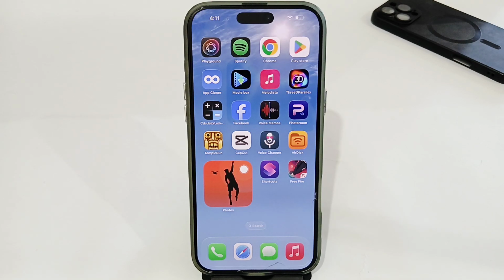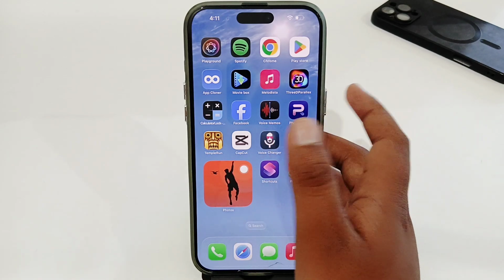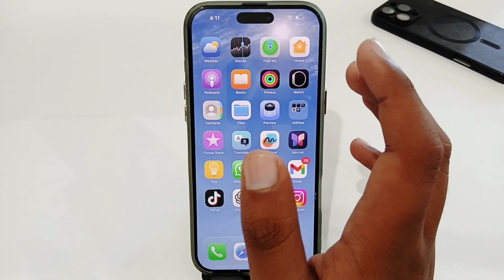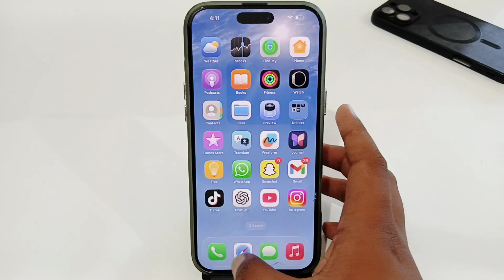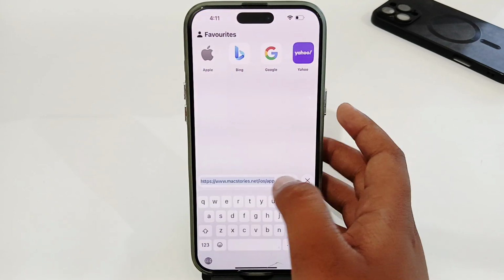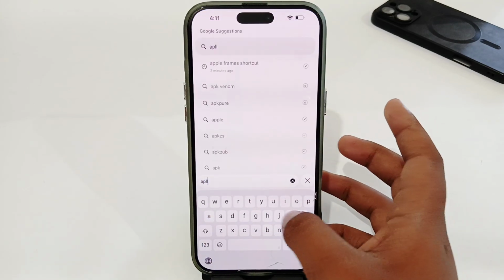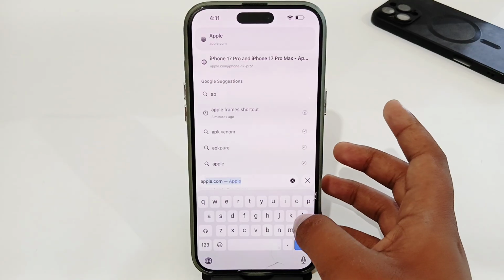Hey guys, today I'm going to tell you how to get an iPhone framed screenshot. If you are using any iPhone and you want to get a framed screenshot, let's see how you can do that. First of all, you just have to open up your browser and simply search for Apple framed screenshot.